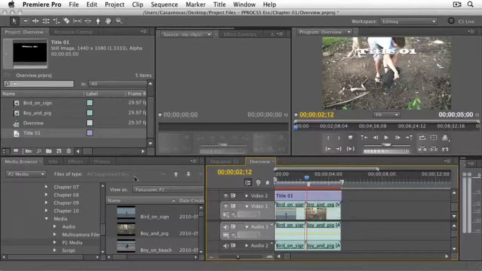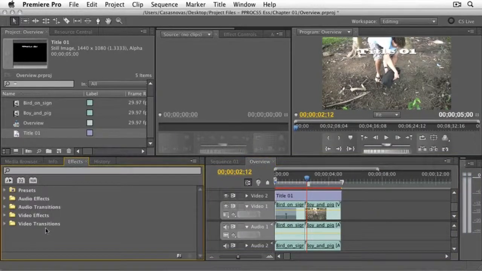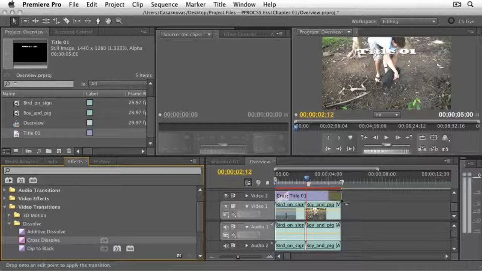Now I'm going to add transitions. So I'm going to go to the Effects panel, Video Transitions, Dissolve, and I'm going to add cross dissolves not only to the title, beginning and end, but to the video itself.